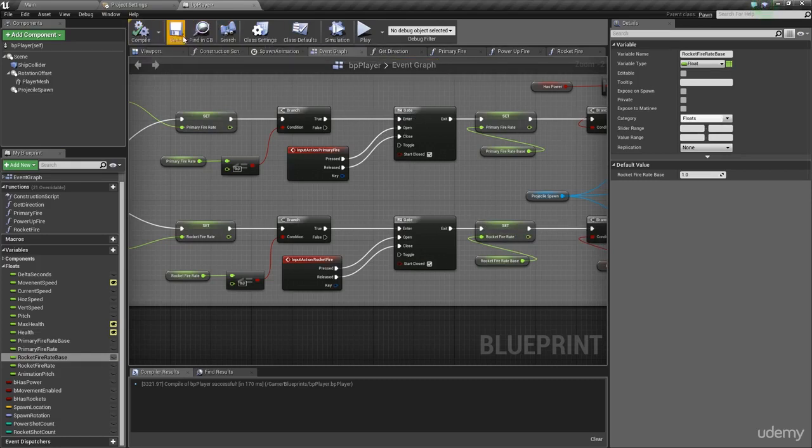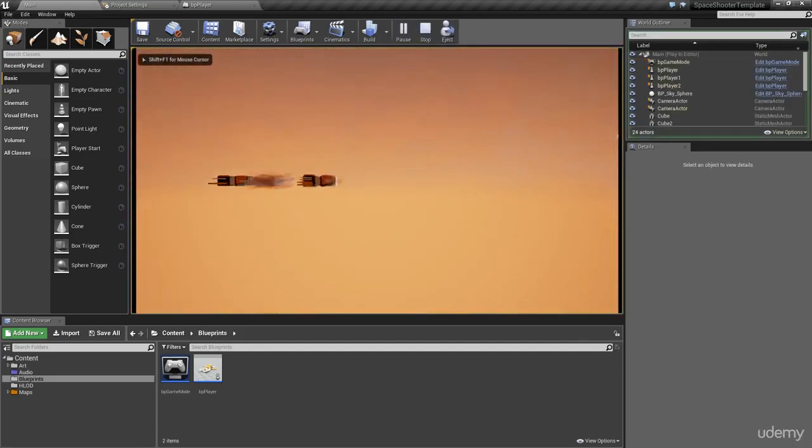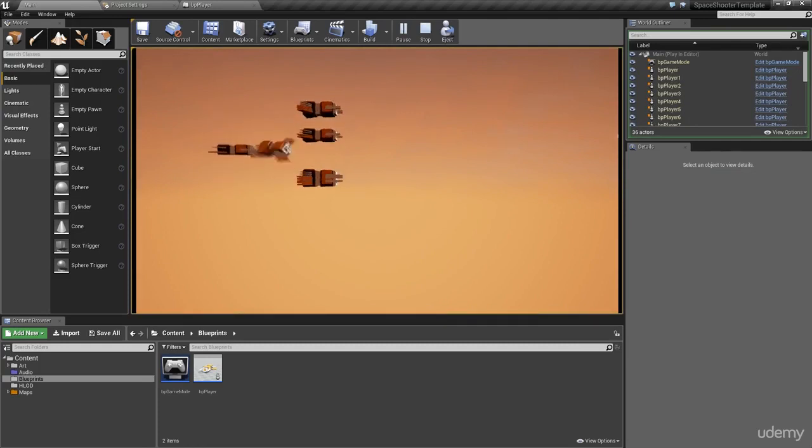So if we compile that and save again, if we go back in now, I should be able to hold X, and there we go, we can see 2 ships appearing. We can just about make out there's 2 of them. I was expecting 2 rockets. So as far as the spawning of the rockets is gone, that looks perfect.